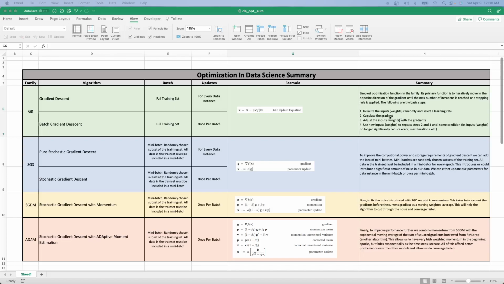Then we need to adjust the inputs, the weights, with the gradient. So we're doing that here. And then we need to iteratively do this. So just repeat this process, steps 2 and 3, until some condition, like we said, until we reach a maximum number of iterations, or we have significantly reduced the error to some satisfactory level, or there's a litany of things it could be, but those are two common ones. But basically, we're just going to keep doing this until we're satisfied in some way. Okay, so that's kind of the basics here.